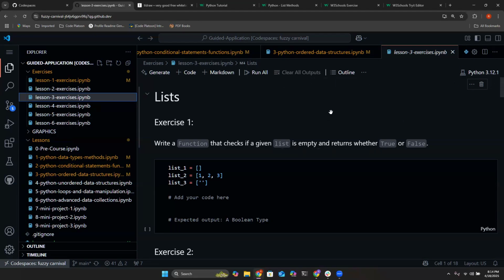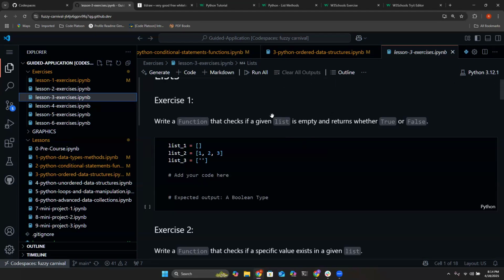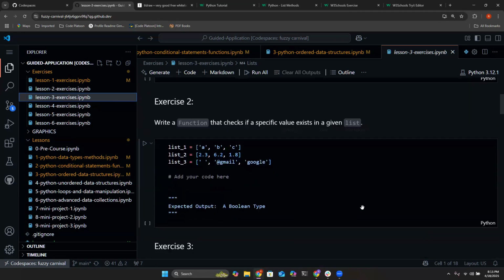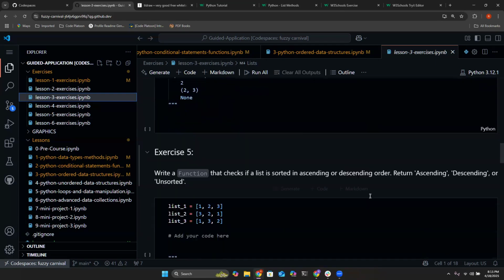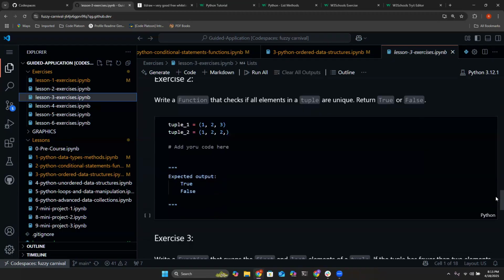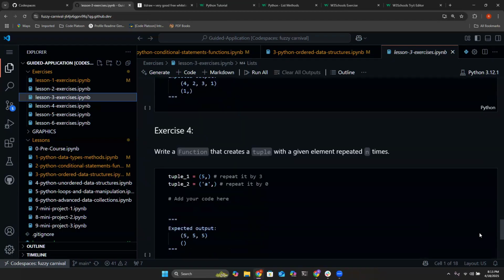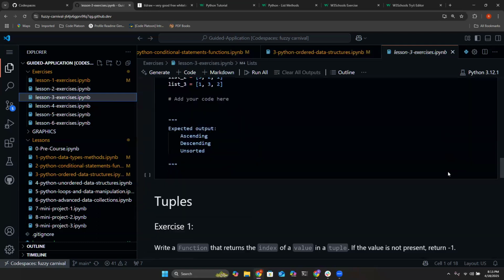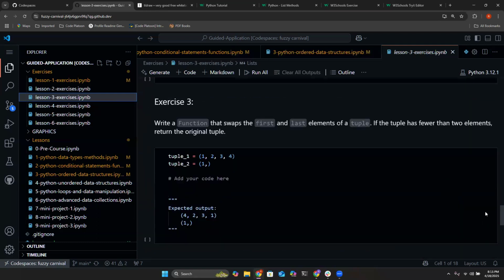So lesson 3 exercises is going to start you off pretty easy, right? Write a function that checks if a given list is empty and returns whether true or false. You can do these without having to utilize additional skills like for loops that we have not covered yet in the assignment, right? There's not as many exercises as there was for day 1 or 2, so don't feel too overwhelmed. I think in total there's like 5, 6, 7, like 9 exercises.